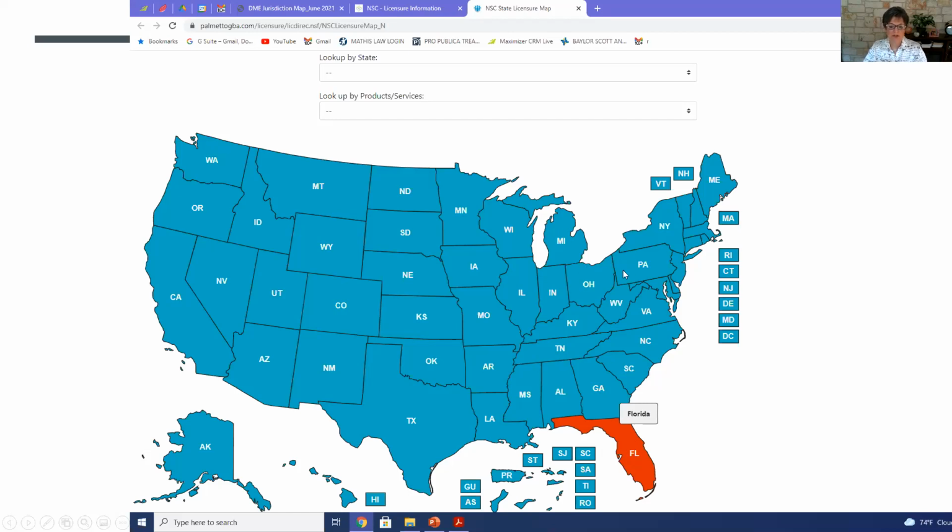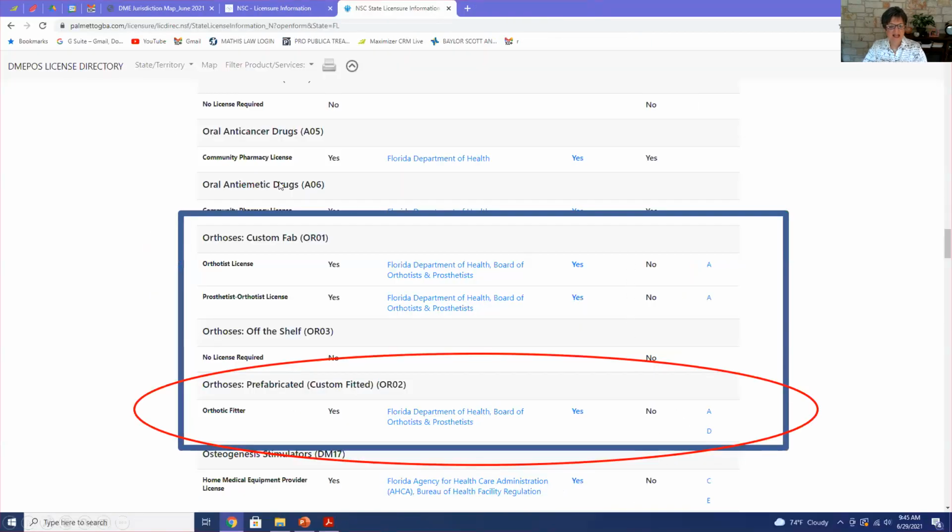And again, if you're in a border state, you may need to click on 2 different state requirements. Once you've clicked on the state, then you would look for the specific type of DME you want to supply, and you will be able to find out whether you need additional state licensure or not. So for example, I use the state of Florida because we have a lot of Florida clients, and a lot of doctors who will dispense DME in the state of Florida.